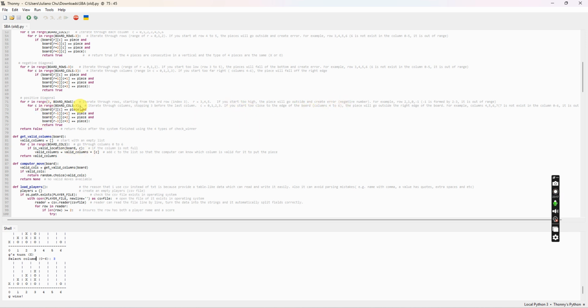So for the C in range, board columns minus 3 is equal to 7 minus 3 equals 4. So the value of C is 0, 1, 2, 3. If you start too close to the edge, like here, the piece will go outside the right edge of the board. For example, the column is here, but the piece is placed at column 4.